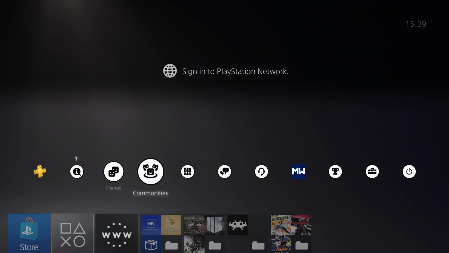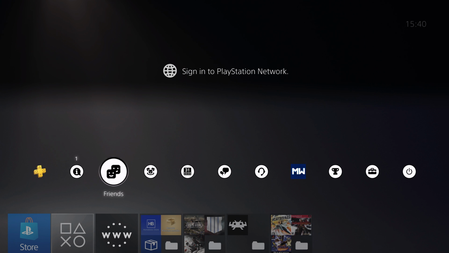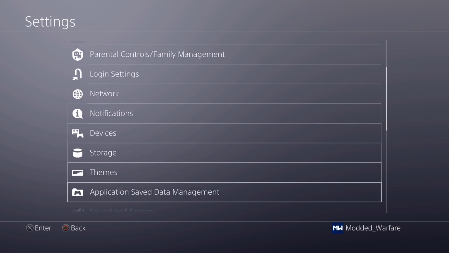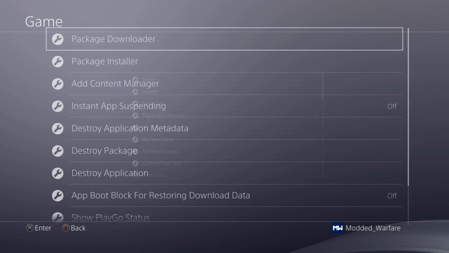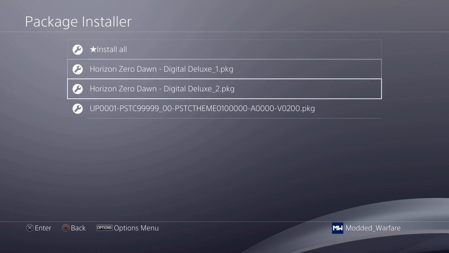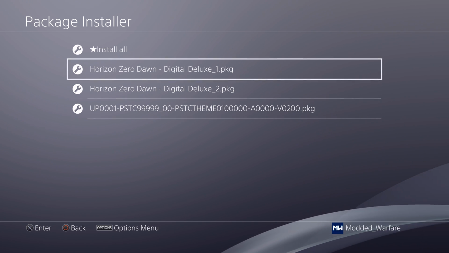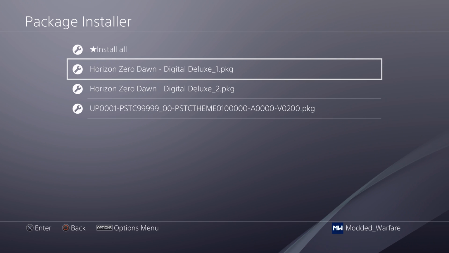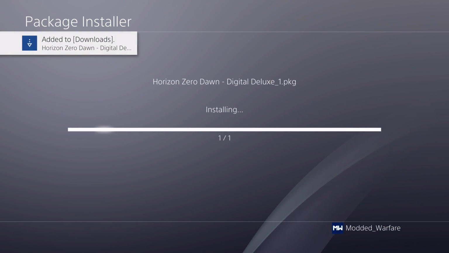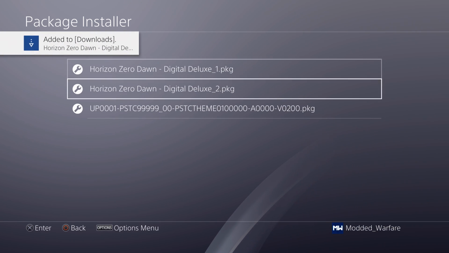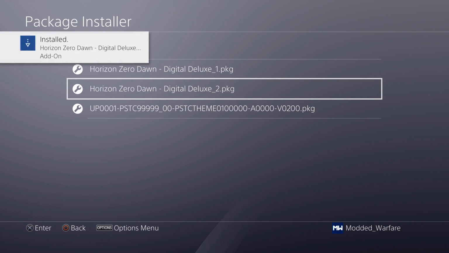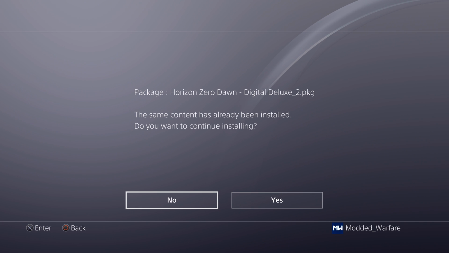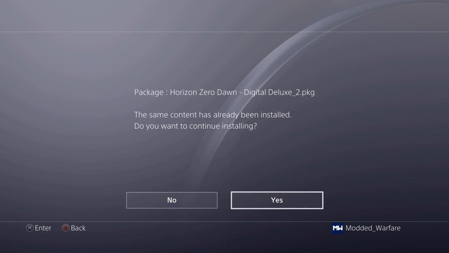So let's try and install a permanent theme now. If we go into our settings, we go back to debug settings, game package installer, and we're going to install the first package file. So you need to install the one that says _1 first. So we install that one, as you can see, and then install the second one. Now, when you go to install the second one, it will say that the content has already been installed. Do you want to continue? Just say yes to overwrite.